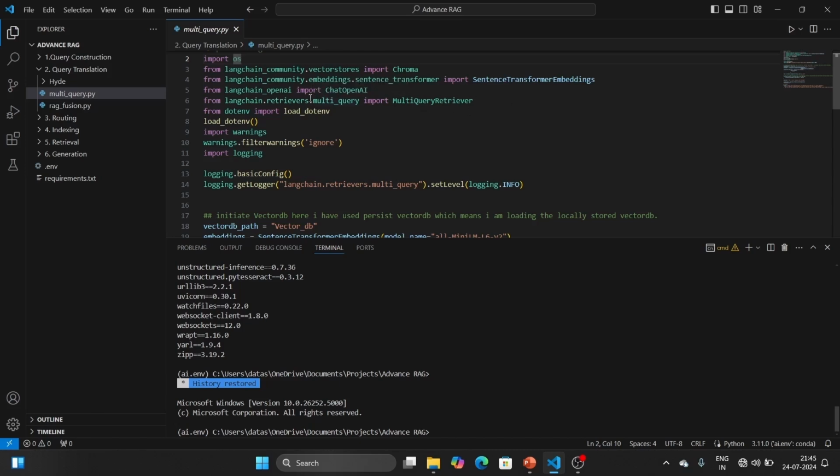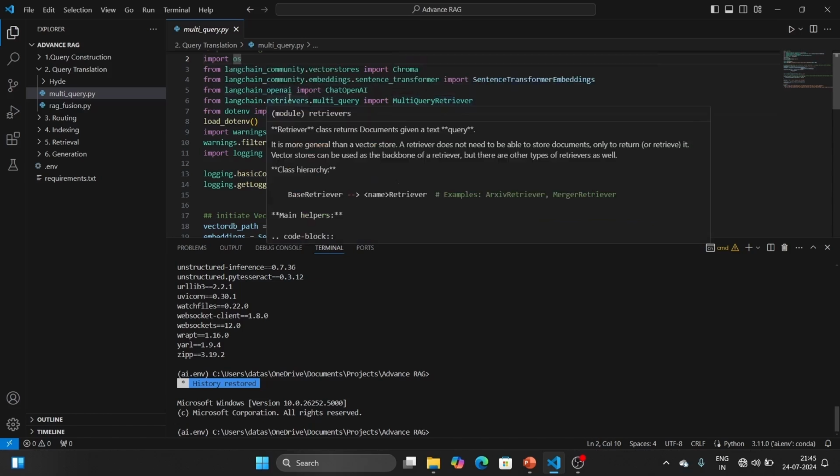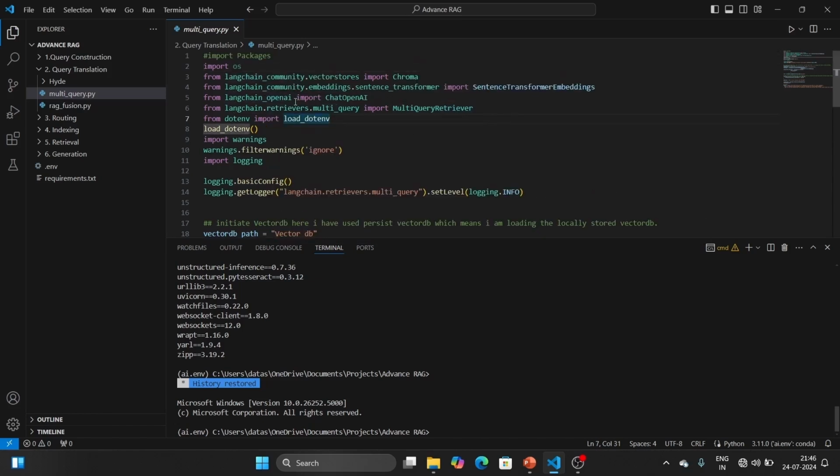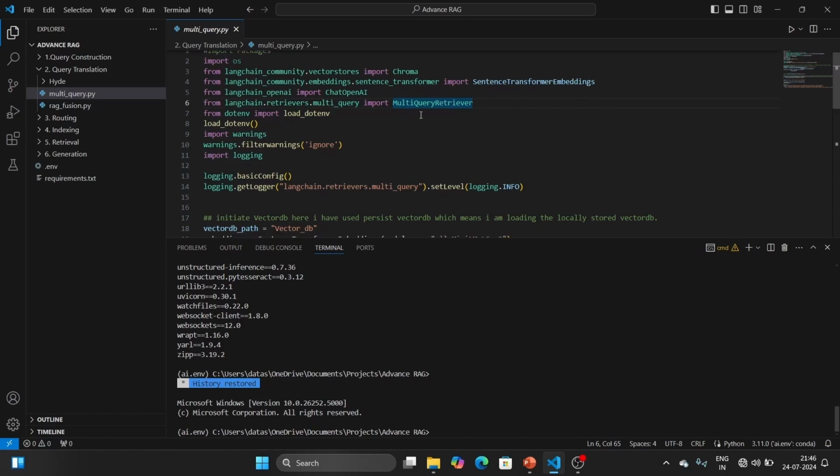Next we are using a multi-query retriever, which we are importing from LangChain. This is an inbuilt package from LangChain. Whenever you write a query, this multi-query retriever converts that query into multiple queries, and the queries individually retrieve data from the vector DB. That work is done by this multi-query retriever package.